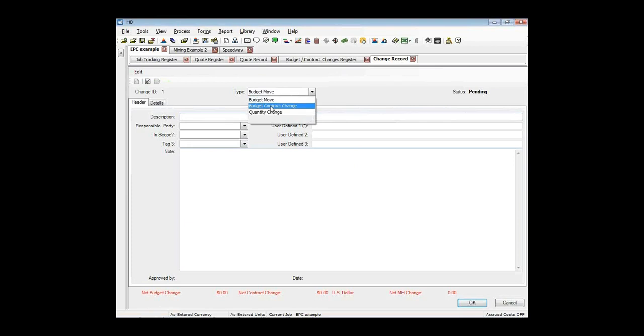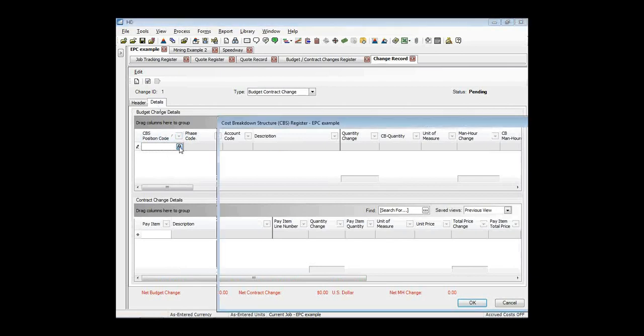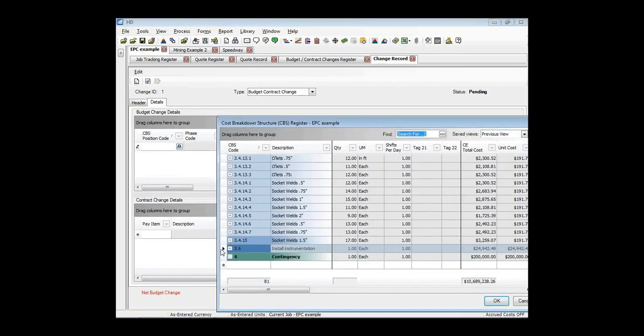And we'll do a budget contract change. Again, we'll just call this new change just to keep it simple. And when I go into the details section, this is where I can choose what item is changing, or items. Let's take that install instrumentation. If I take that item, which was a $24,000 item, double click on that.